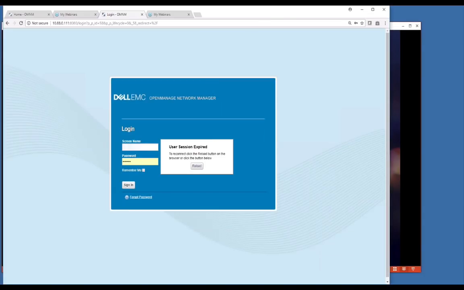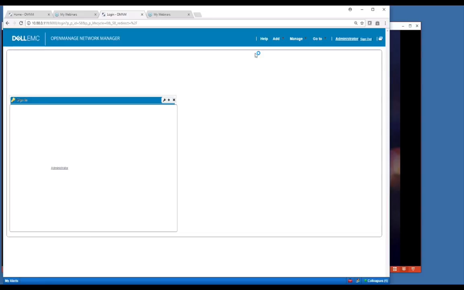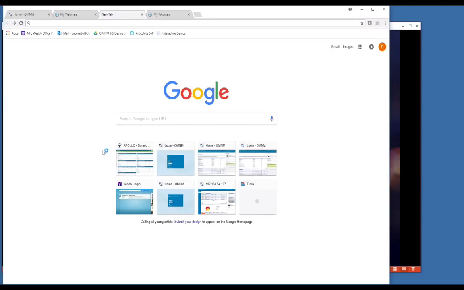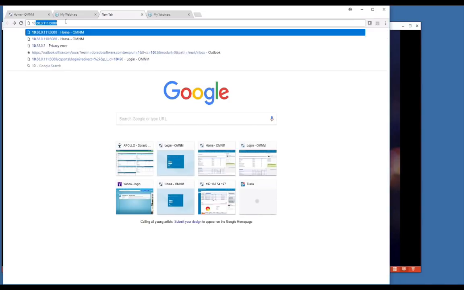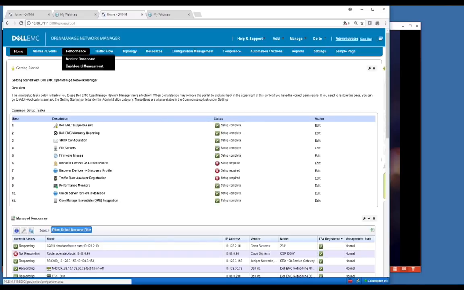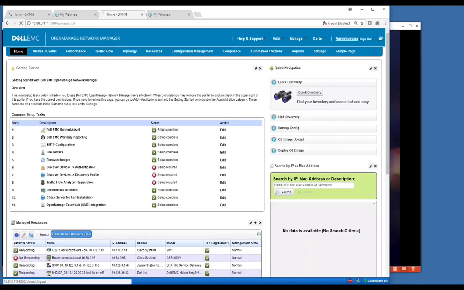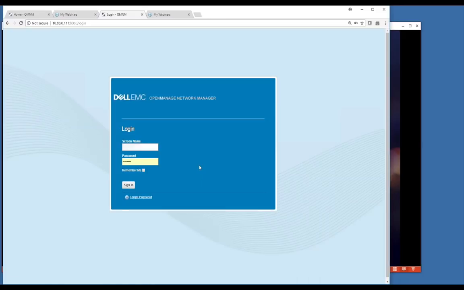So I guess to start here, first place you start is with the login screen. Go back here to sign out. Generally, you log in, you're going to see this screen. The default login for OMNM is just admin and admin. This is a demo system, so I have a slightly different login.